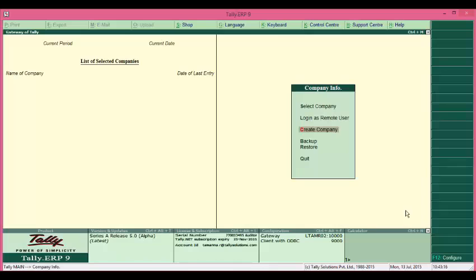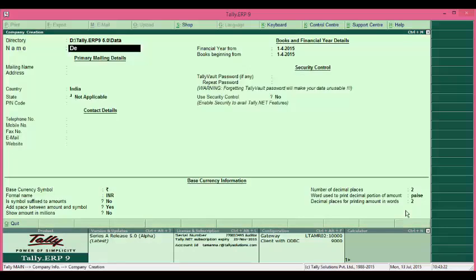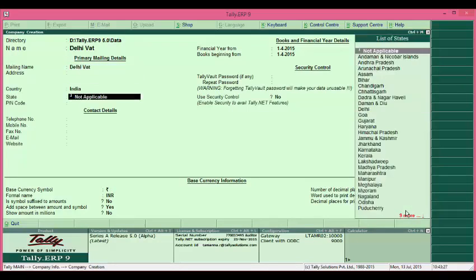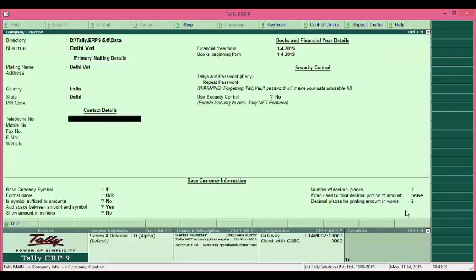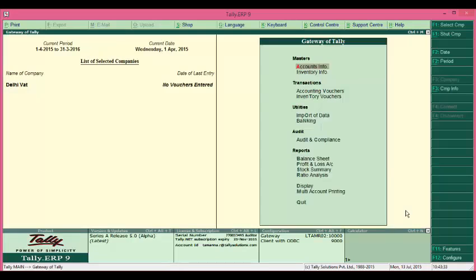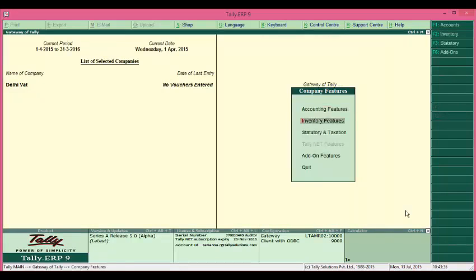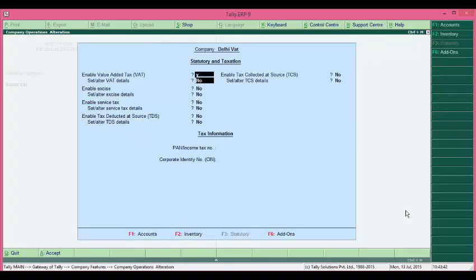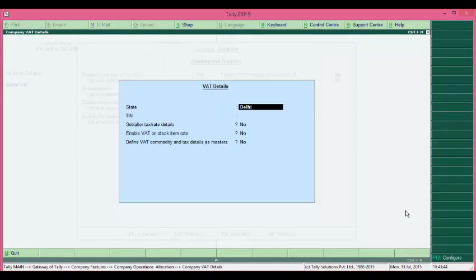Now let us see the requirement for Delhi. Let's create a company with the state selected Delhi. Over here we will select the state as Delhi and save the screen by pressing Ctrl A. Go to F11, Statutory and Taxation. We have to enable VAT, set or alter VAT details. Delhi is being taxed since we have selected it while doing the company creation. We will mention the TIN number.